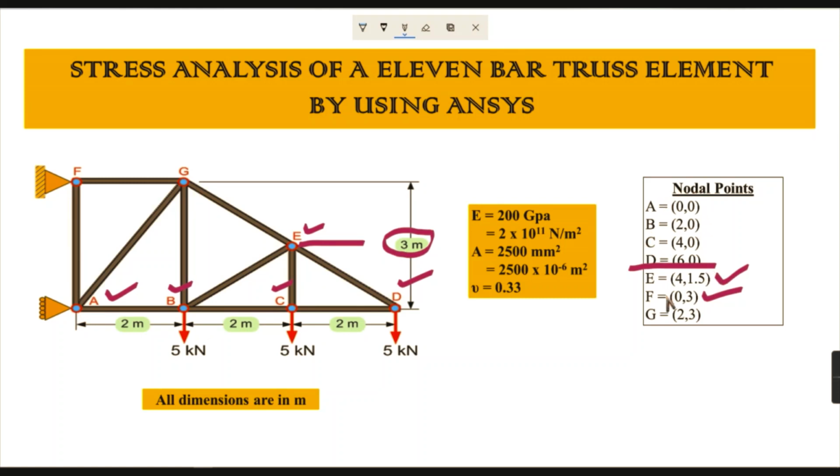So with the help of these data, we can easily draw this 11-bar truss element with the help of link 180 material. The extra input data we are going to give is Young's modulus value, area, and also the Poisson's ratio. So here all the units we are going to use is meter. So with the help of these data, we can easily draw the truss element by using Ansys. Let me move on to Ansys.